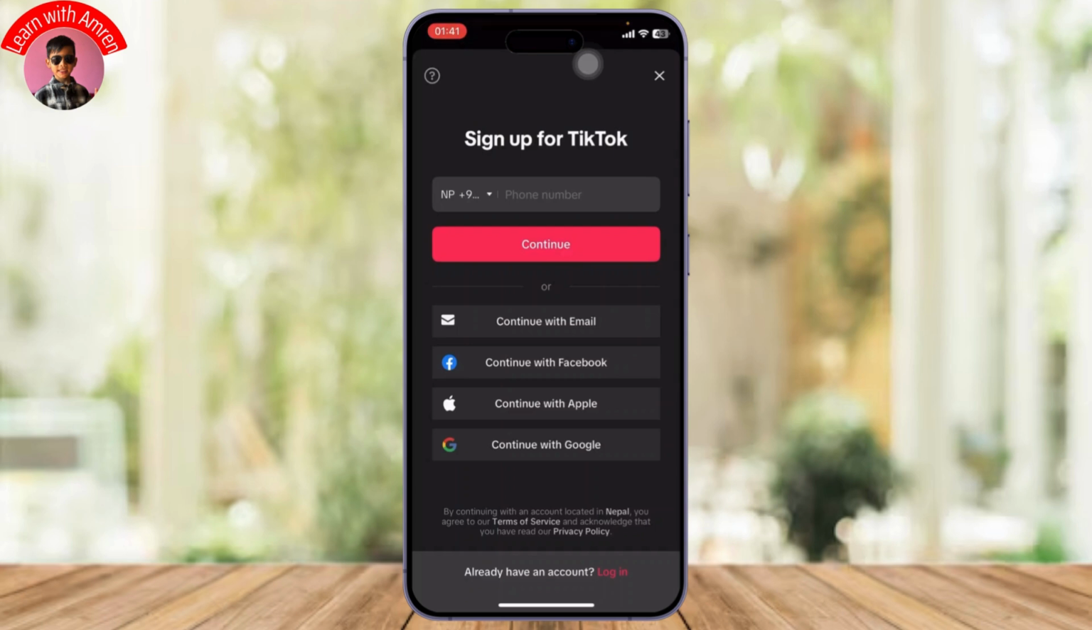So it's that simple, guys. All you gotta do is use a different medium like your email or your Gmail or your Apple account or your Facebook. And that is basically it. That is how you do it.